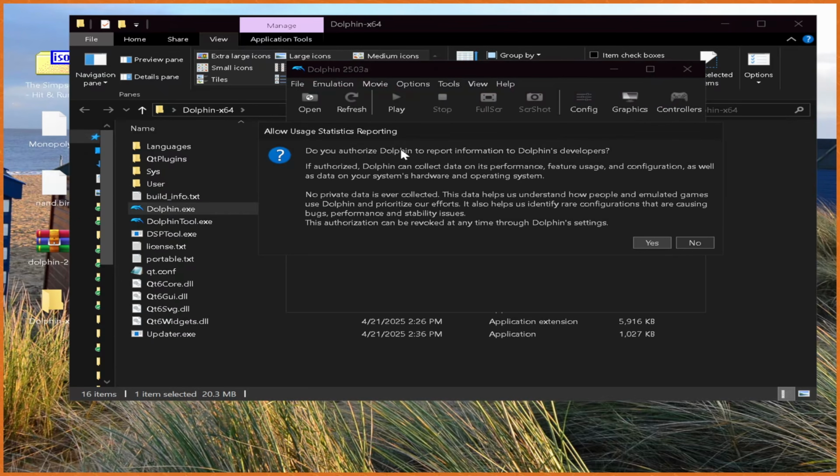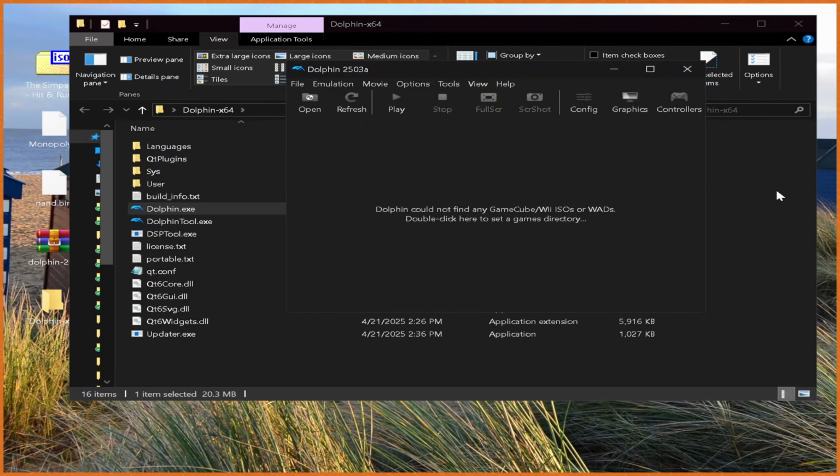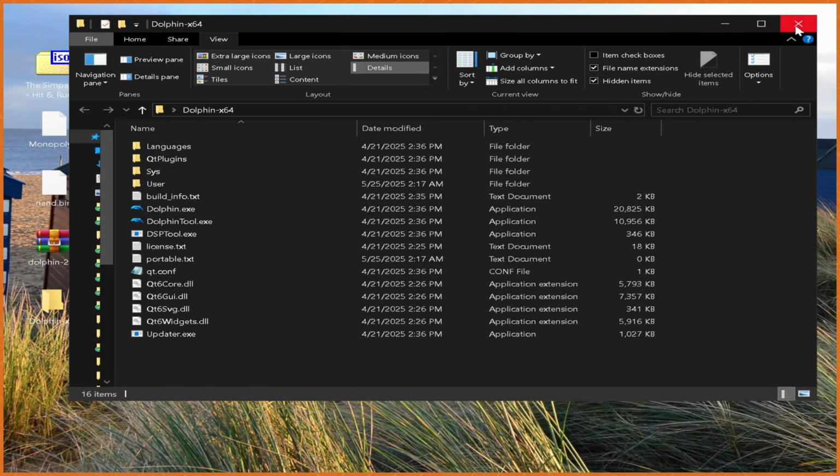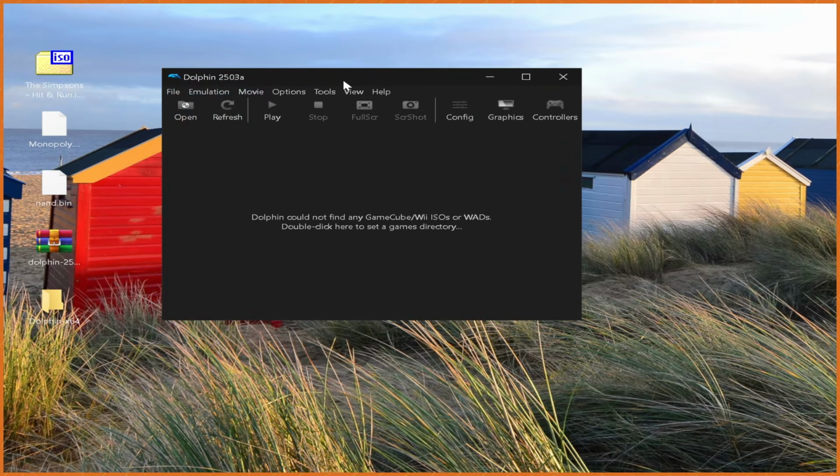You're asked whether to authorize Dolphin to report information to developers. I would hit yes here, and that helps them make the emulator better, and this emulator is already amazing, so making it even better is just amazing.